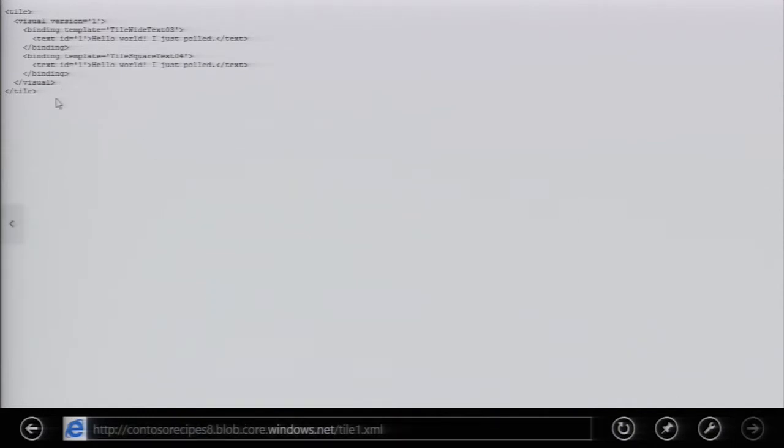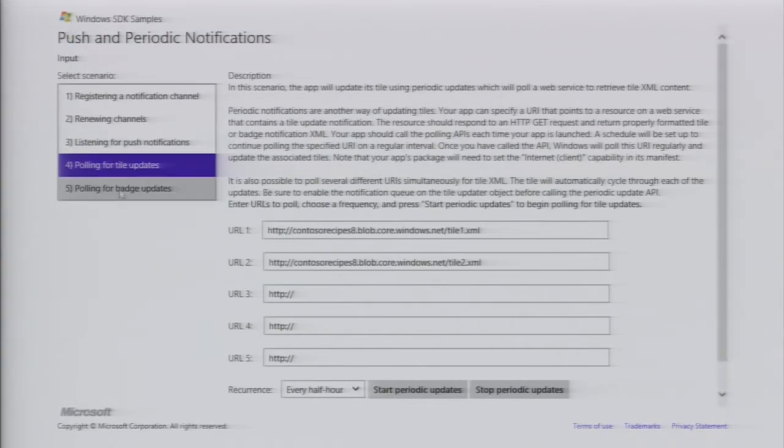So that's what I'm actually polling. That's what my service is returning. It's just a little block of XML. Now, what we recommend is that your service doesn't just host a static file, but the thing that's behind that URI is actually some sort of logic that updates the content that gets retrieved from that URI. However you do that, that's up to you and how you build your service.